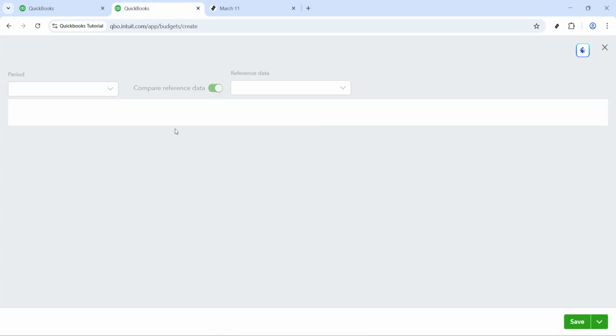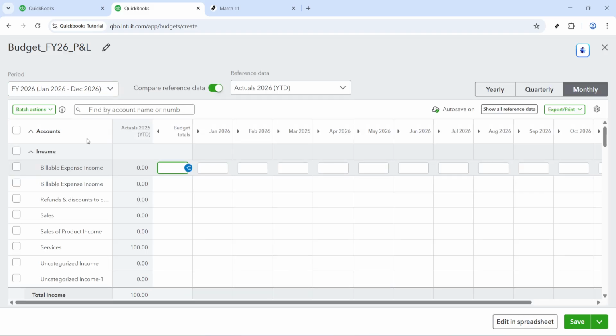Now you'll customize the budget. Give it a clear name so you and your team can recognize it later, for example, by including the fiscal year or a key department. Choose the fiscal year and the interval you want to plan, monthly, quarterly, or yearly, depending on how detailed you need your projections to be.